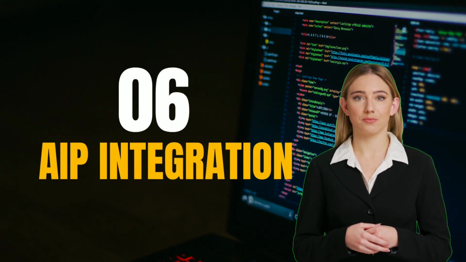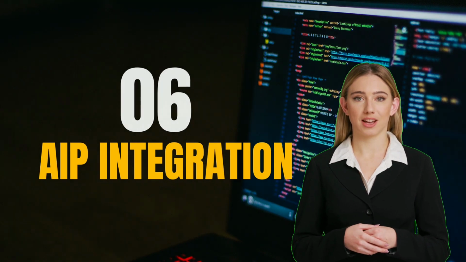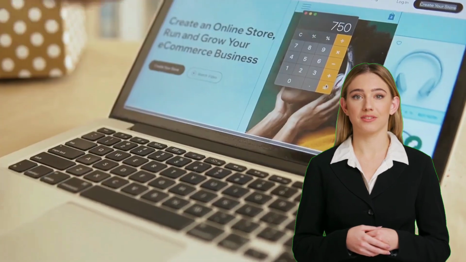API integration. Understanding how to work with APIs is crucial for full-stack developers. Learn how to consume and integrate third-party APIs, as well as build your own RESTful APIs. This skill enables seamless integration with external services and data sources.